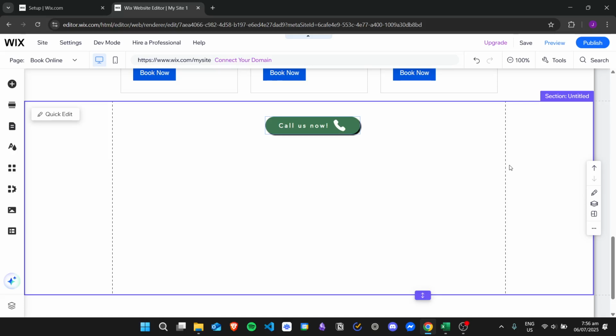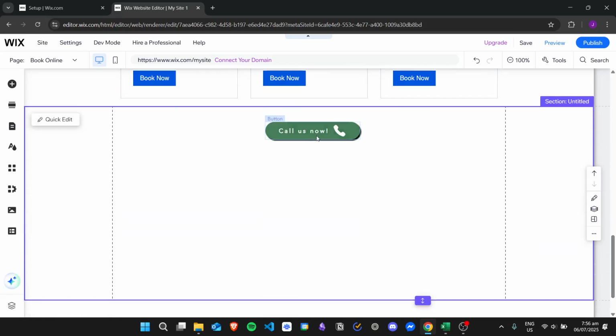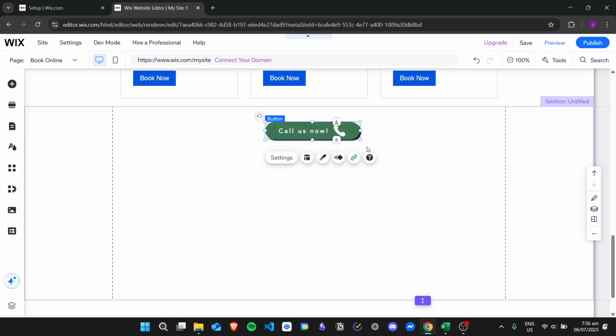Hi there, today we're going to learn how to change the button text font in our Wix website. So here I am in my Wix website and I have a button right here, and we will change the text font of this button.